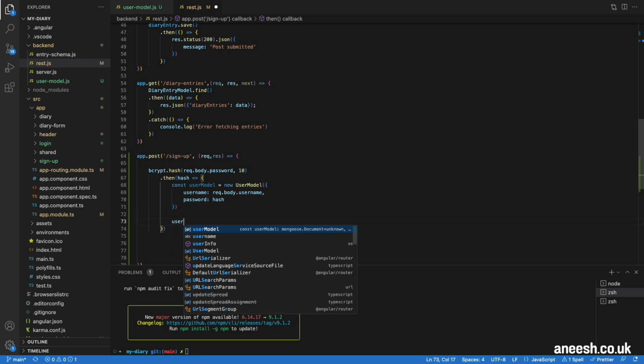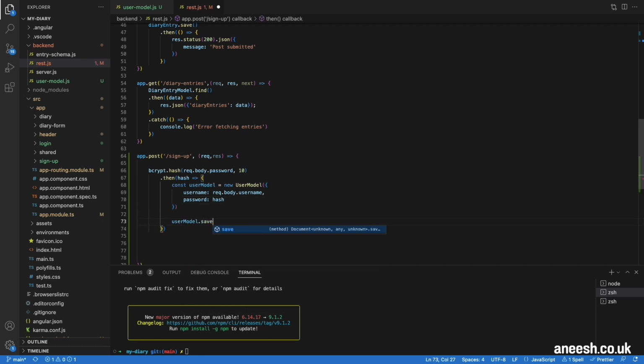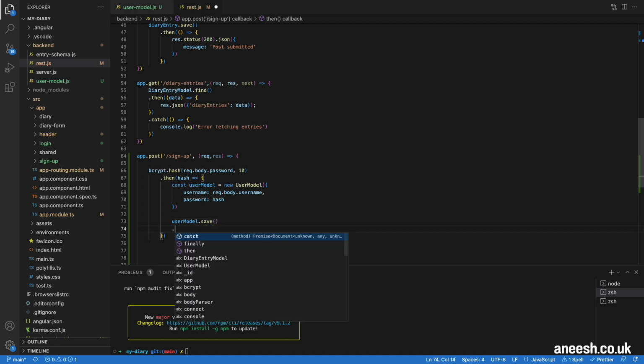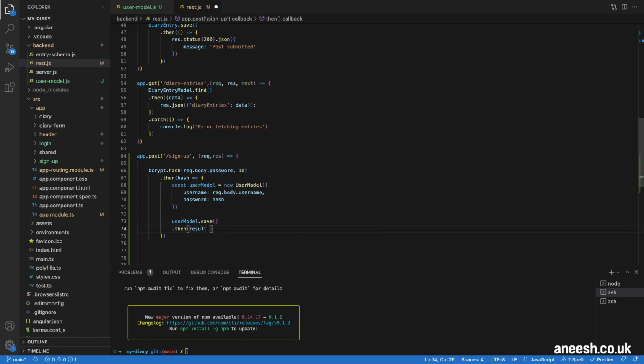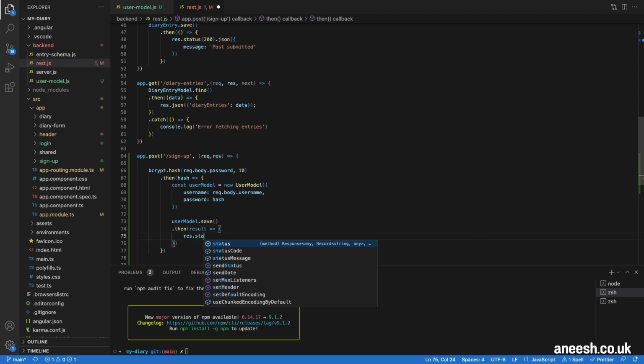Now I can save the user to the database by calling user.save, and again I would chain a promise with .then, passing the result back to the user with status 201, and a JSON response with a message of user created.